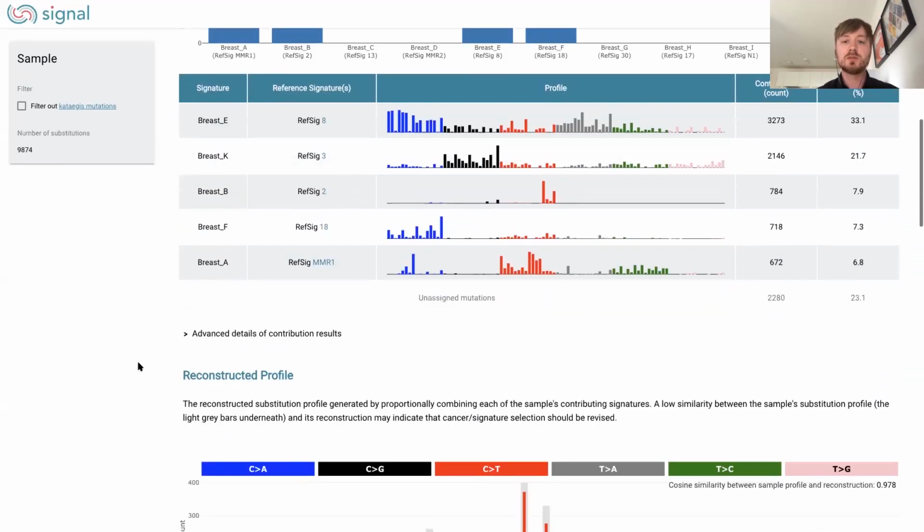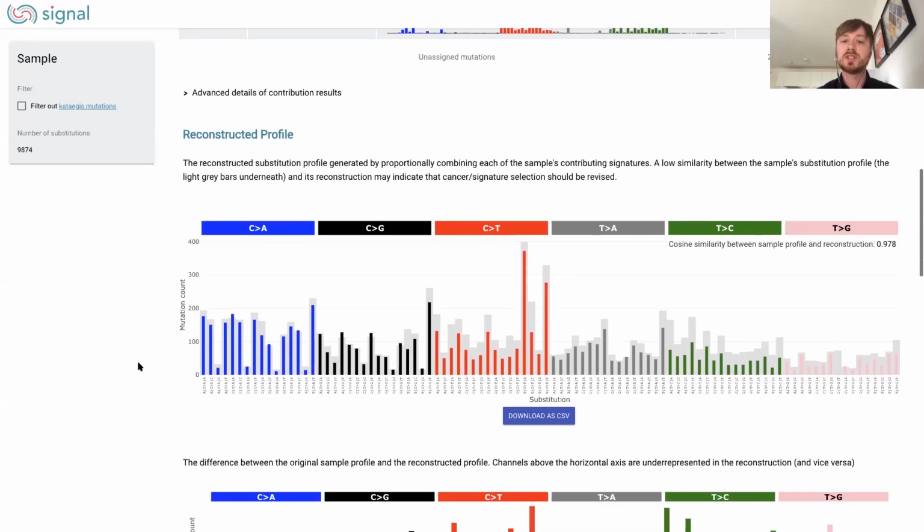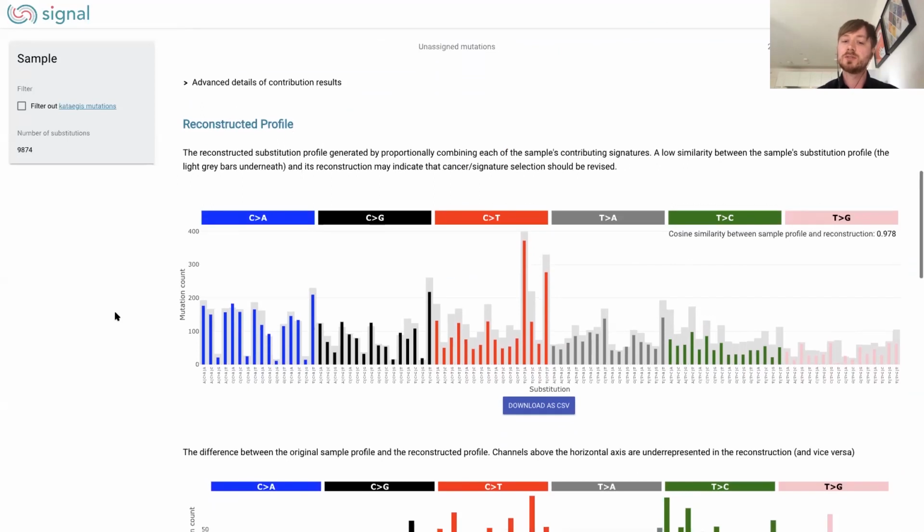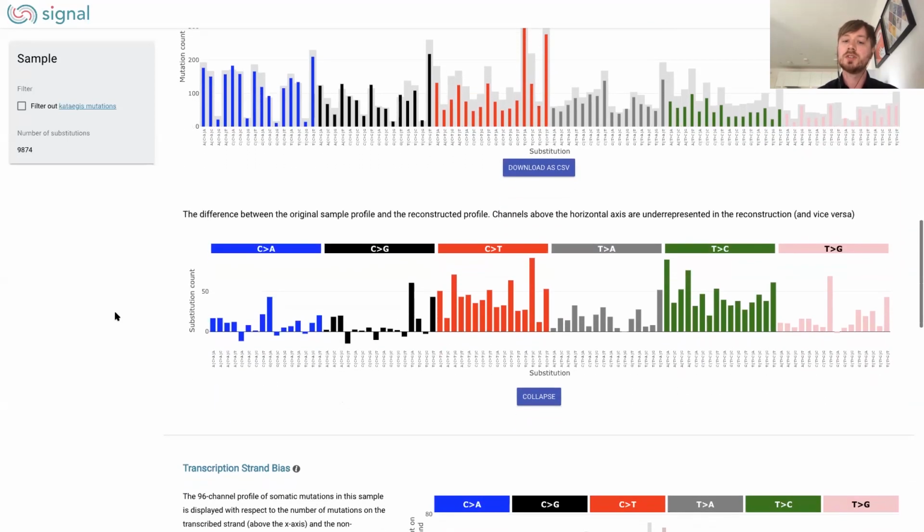Scrolling further down, we get a view of how accurately Signal was able to recreate the input sample catalog by combining the signatures assigned during the fit. In the background in grey, we have the observed sample catalog, and in the foreground, we have the catalog as recreated from the model. Cosine similarity in the corner here of 0.978 shows that the algorithm was able to do a pretty good job of reconstructing our sample. Regardless, there are still some mutations that went unaccounted for, and the difference between the observed and reconstructed profiles is isolated in what we call the residual plot below.